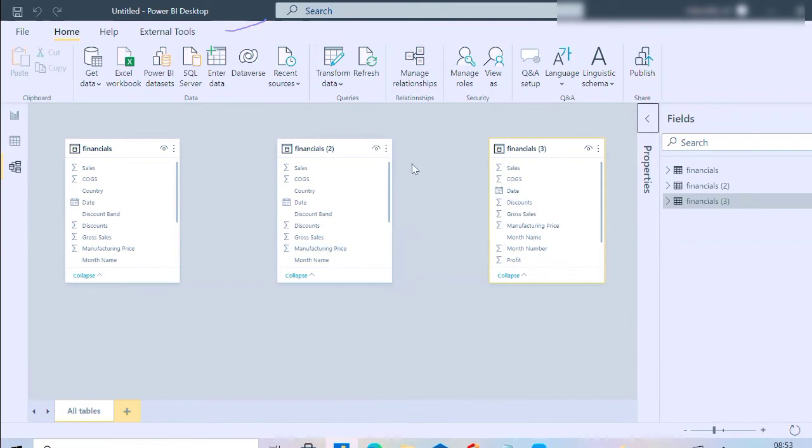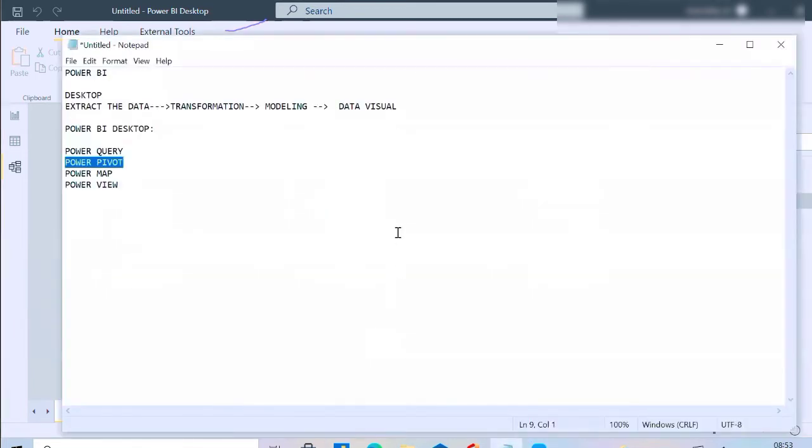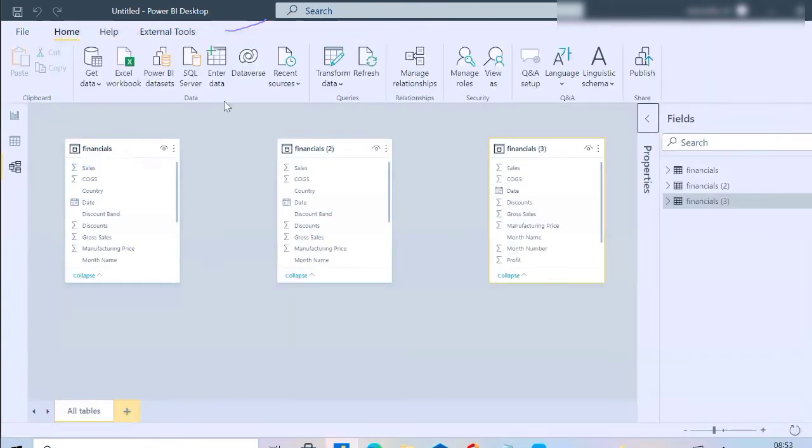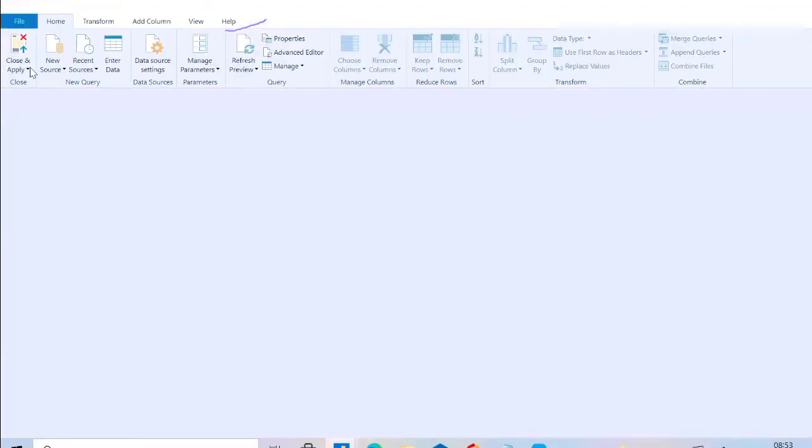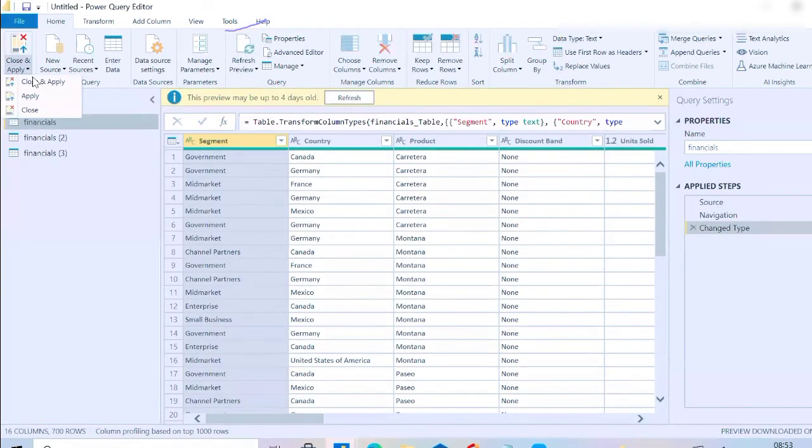Okay, see, we will come into detail on the Power Query Editor once this topic, the overview, has been completed. Whenever you modify something, you need to Close and Apply for it to be applicable in Power BI Desktop. In the Power Query Transform tab, when you click Close and Apply, it will show three options. We will discuss one by one what is Apply and what is Close and Apply, then we will discuss that.